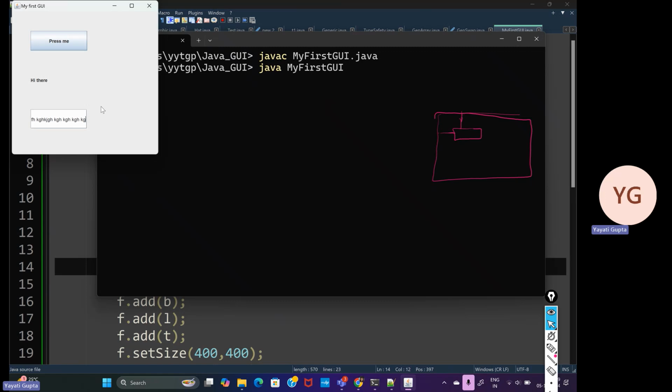Next video is going to be particularly interesting, probably also the last concept for today's lab, and the most, you can say, tricky one also, where we are going to learn how to make something happen when you press this button. When you actually press this button, something should happen, and how do you define that?